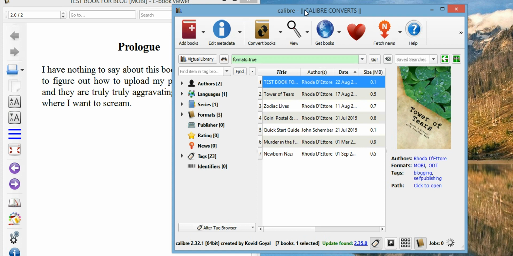Once I convert this, I take the mobi file and upload it to the KDP. When it comes to the EPUBs, you then need to validate them by running them through a verification program, and it'll tell you, yes, this is successful, or it's been verified, or something like that. In another video, I'll show you how to do that.